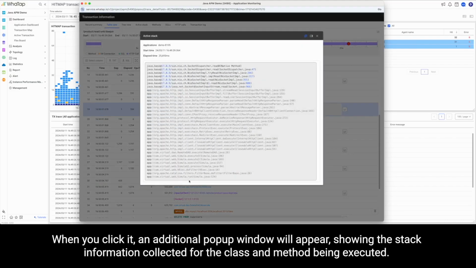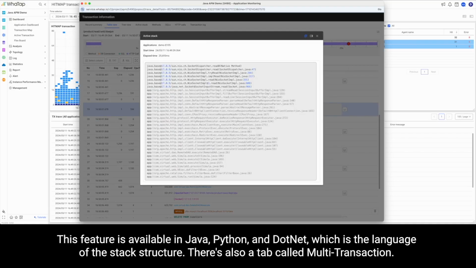When you click it, an additional pop-up window will appear, showing the stack information collected for the class and method being executed. This feature is available in Java, Python, and .NET, which is the language of the stack structure.